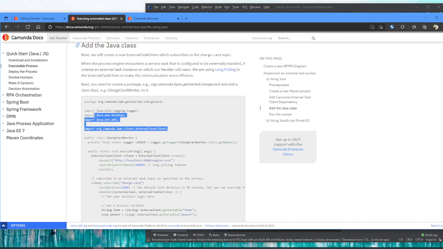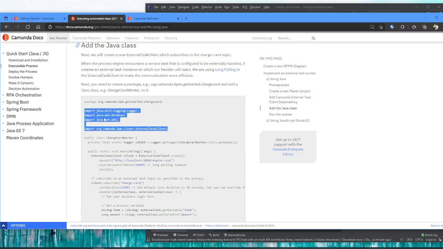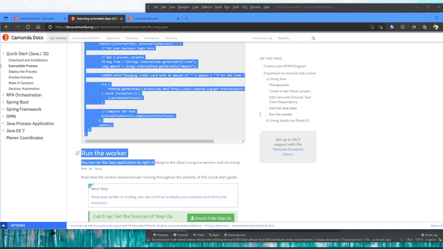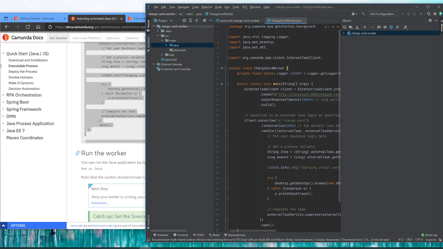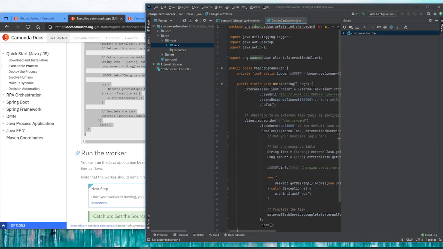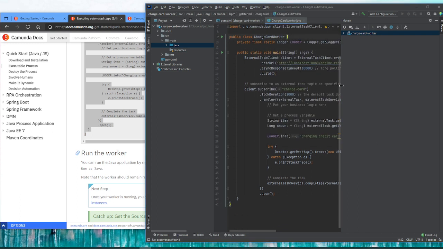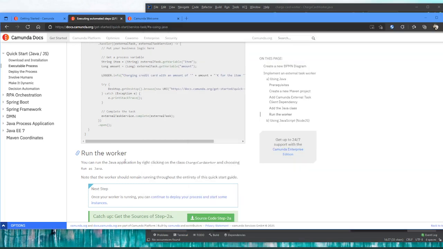And then we're gonna copy this. Actually, we can actually copy the whole thing. And it's giving us an error here. We're just gonna move the package to there. And notice we got the URL to our local engine. Let's see what it's telling us.